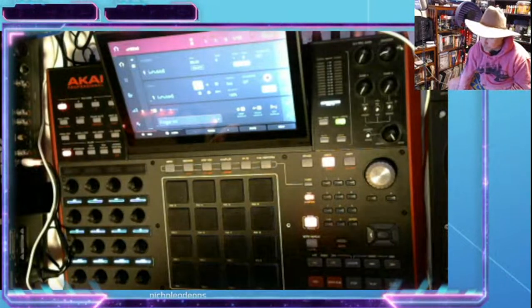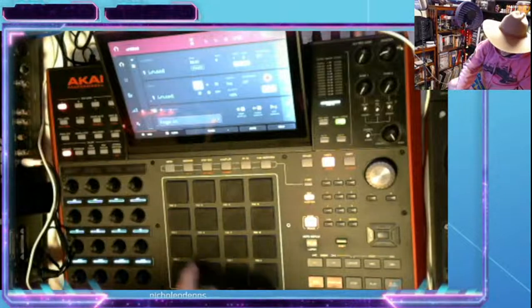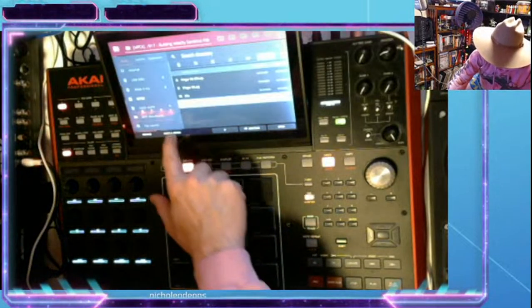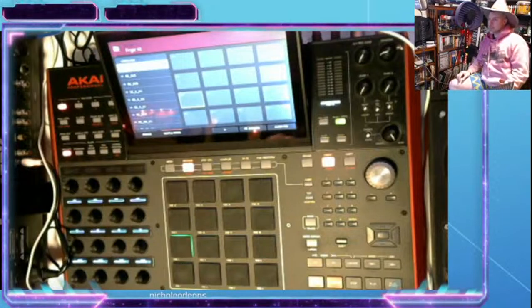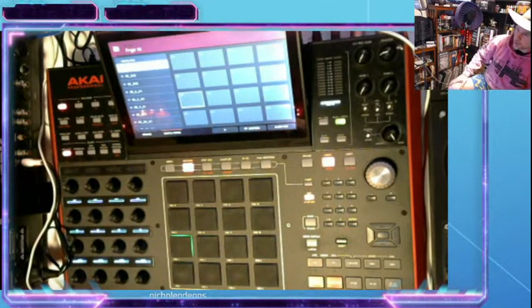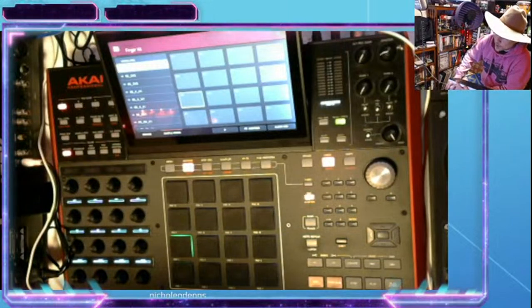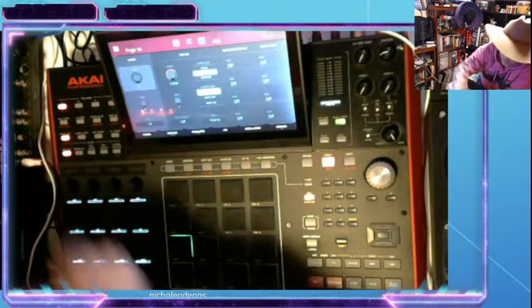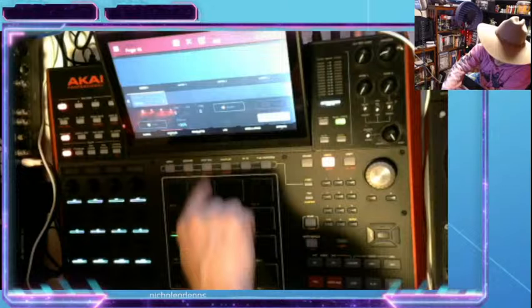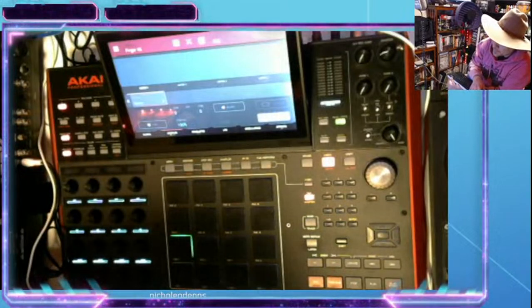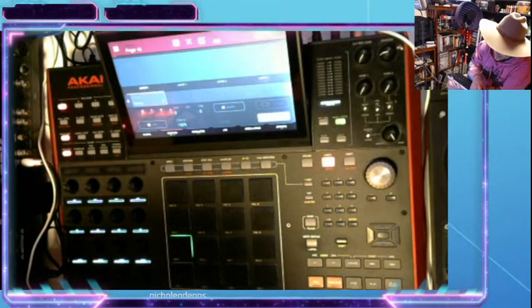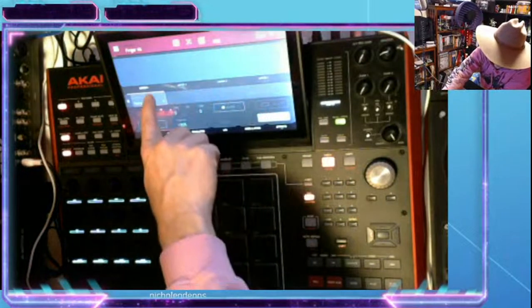So A05, sample assign. These will be our primary sounds on layer 1 of each pad. So go to Program, Edit, Samples, and assign RS K H1 to pad A05.